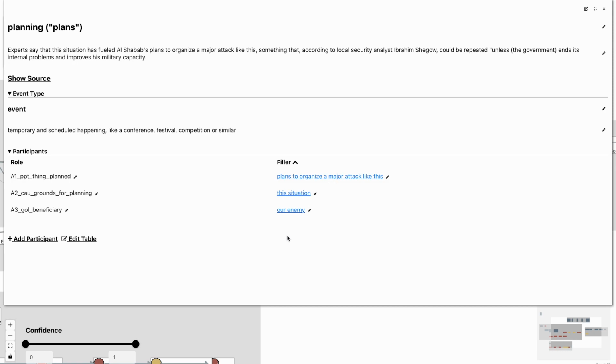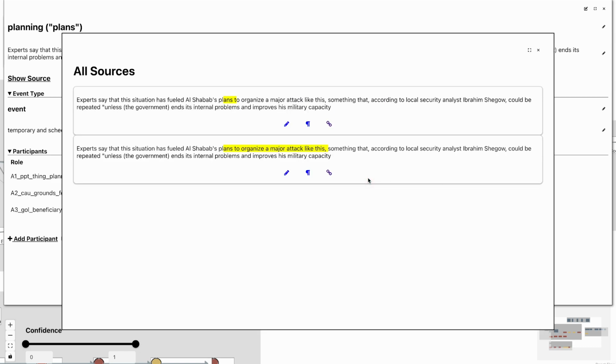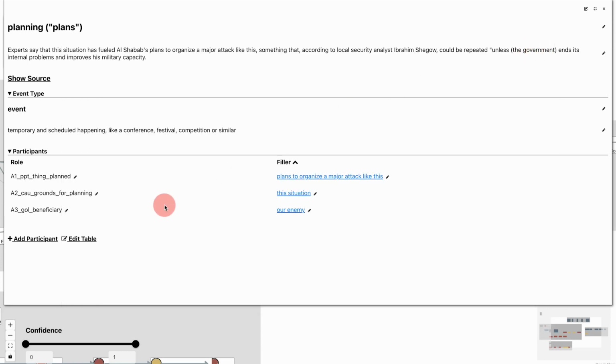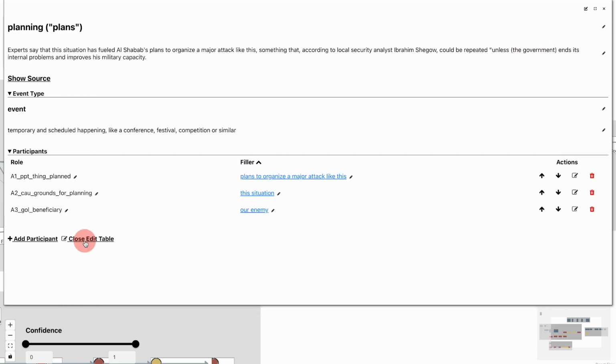For the participant table, there are row headers on the left and the entities belonging to that row are in the right columns. You can click on an entity to view its provenance. To edit the table, you simply click on the Edit Table button.